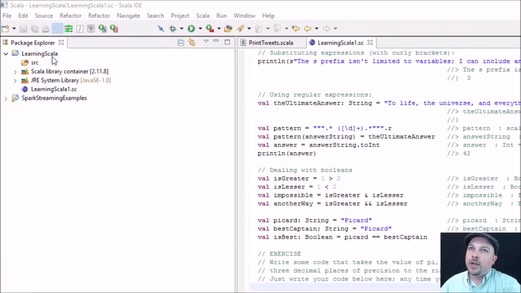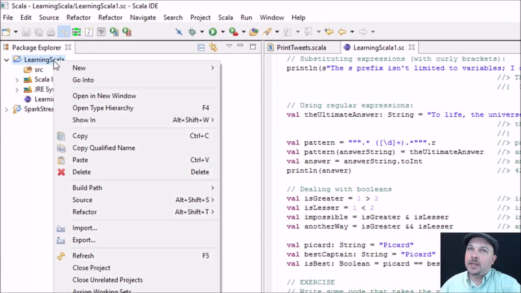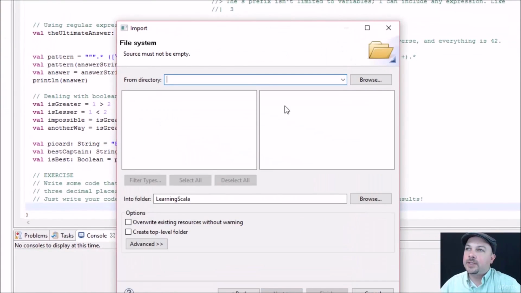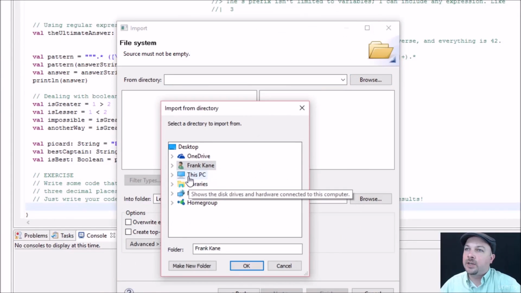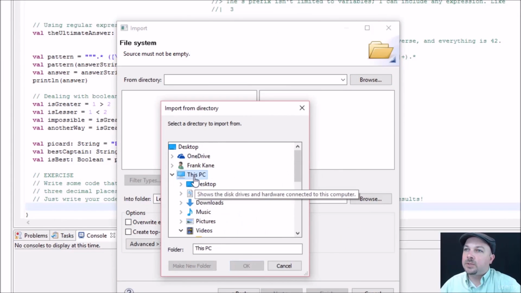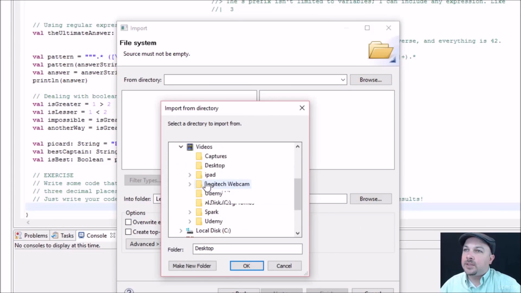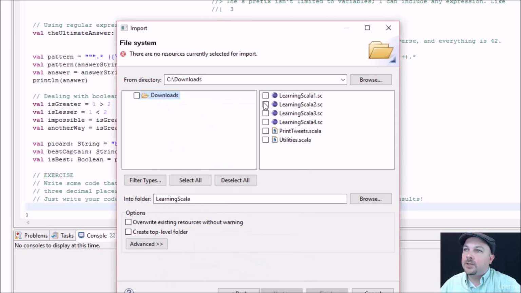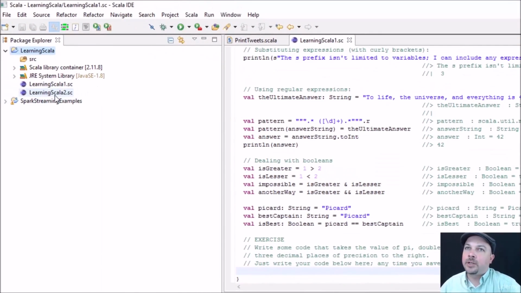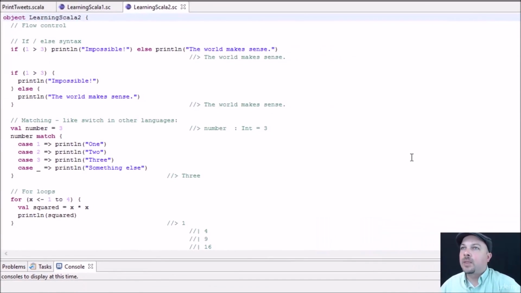So we're going to right-click on Learning Scala, our Scala project here, and say Import, and go to the file system, browse to wherever you download your stuff. For me, that is C Downloads. And select learningscala2.sc and hit Finish to import that into our Learning Scala project. And double click on that, and you should see this.